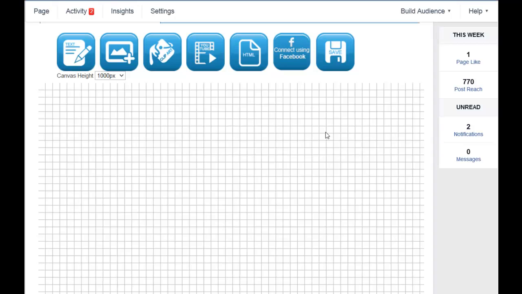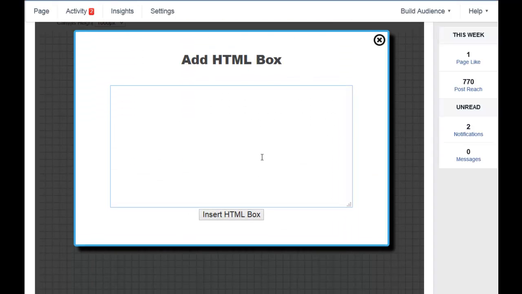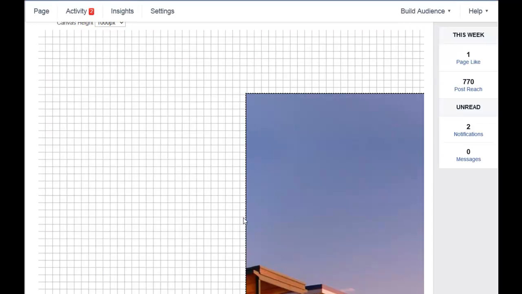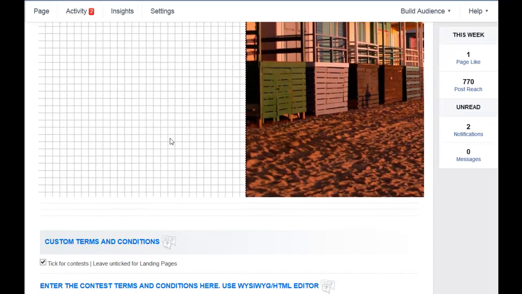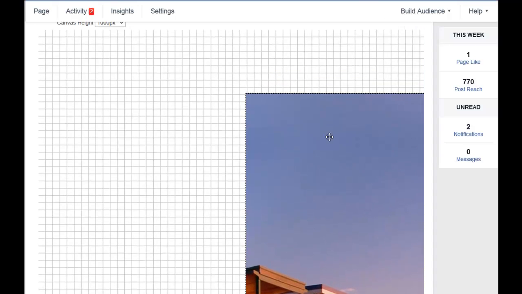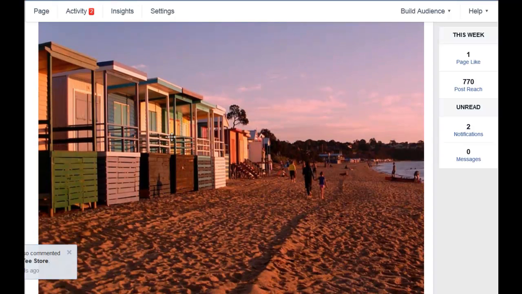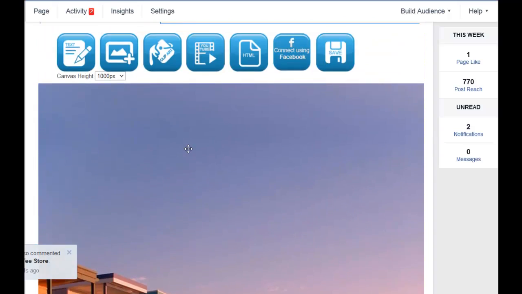So to put in the background, that's the first part. We can do it two ways. We can either drop in HTML or we can drop in an image, and we'll show you both. So if we're going to drop in the HTML, we come up here and we click on this and we hold the left-hand mouse key down. We drag it down to the page and then let go, and it brings up this HTML box. Click in here, drop the code in, and insert HTML box. And you'll see here that it's brought up this image. And we can just left-click and drag it across to fit inside the page. Okay, so that fits in nicely there.